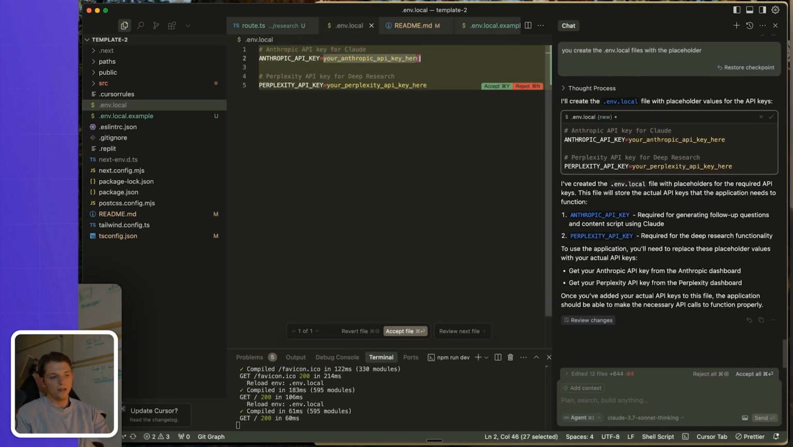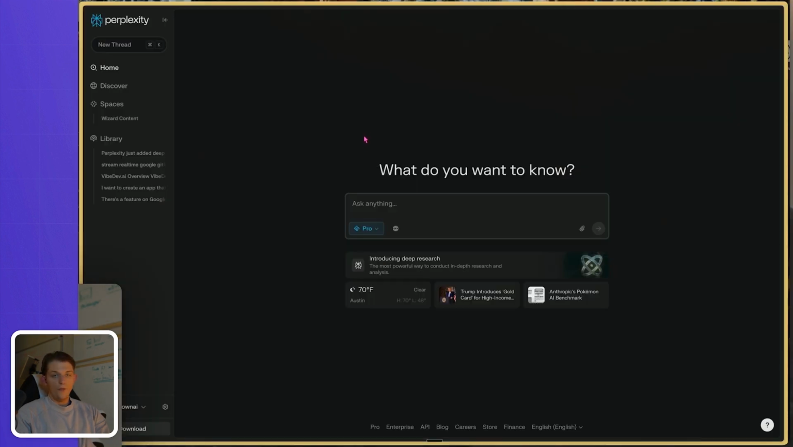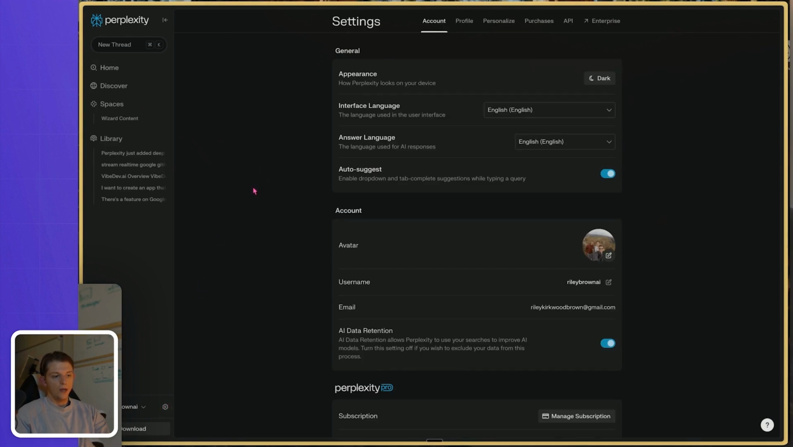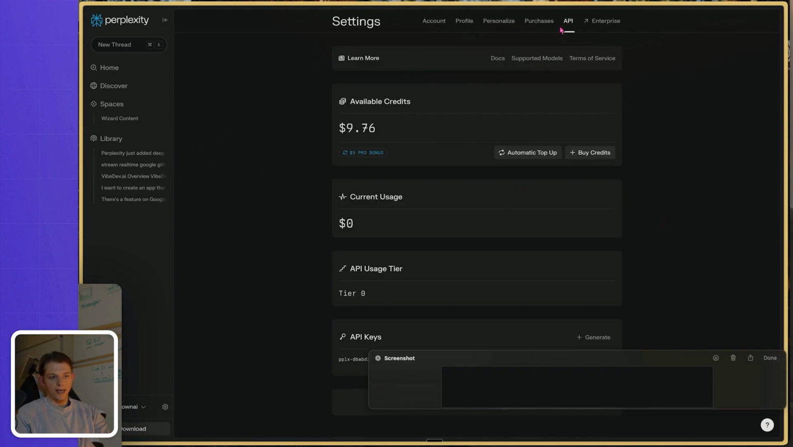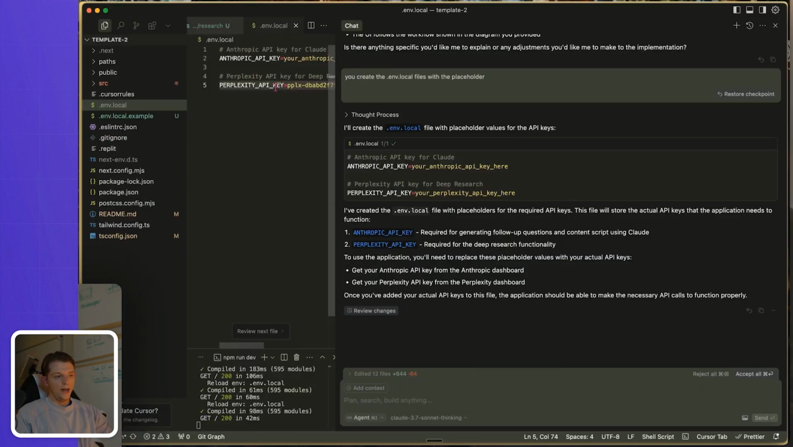Now we're going to paste our API keys. If you have a Perplexity Pro account, it comes with API credits. So what I'm going to do now is click on this settings right here, and then go to this API tab. When you go to this API tab, you're going to see your API key right here. I'm keeping it covered because you want to keep those secure. And then you're just going to copy this API key right here. And now you're going to go to that .env.local file and paste your key in right there. And so now we've pasted in our Perplexity.